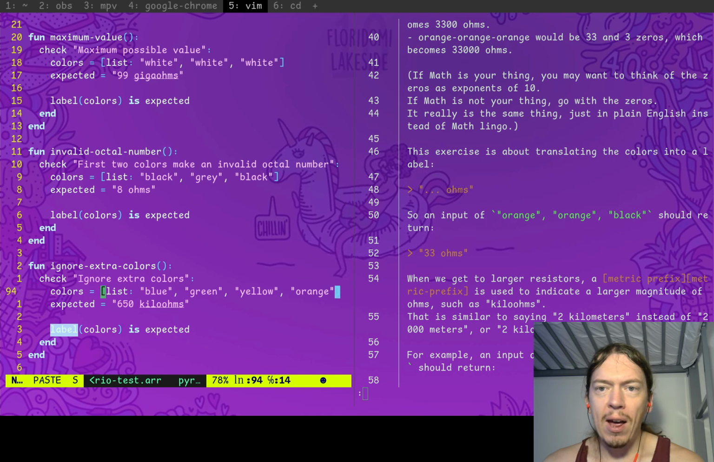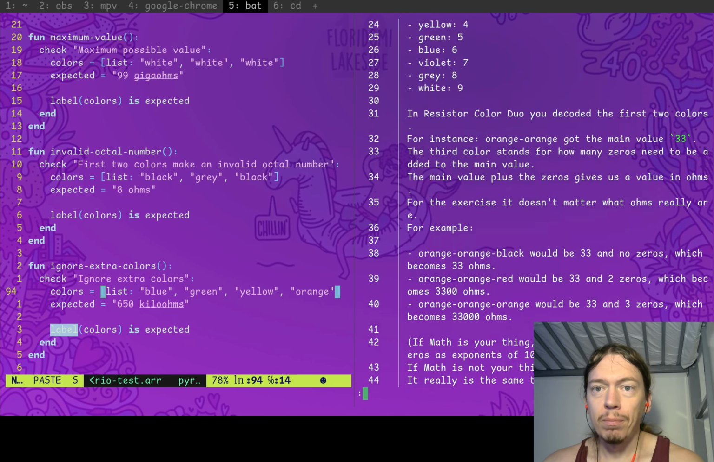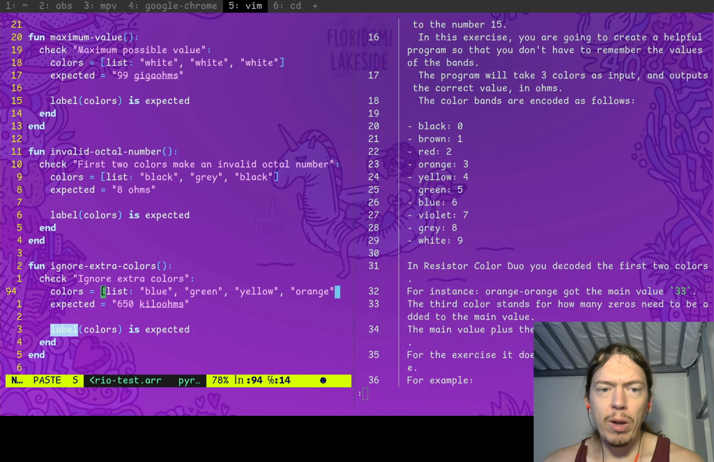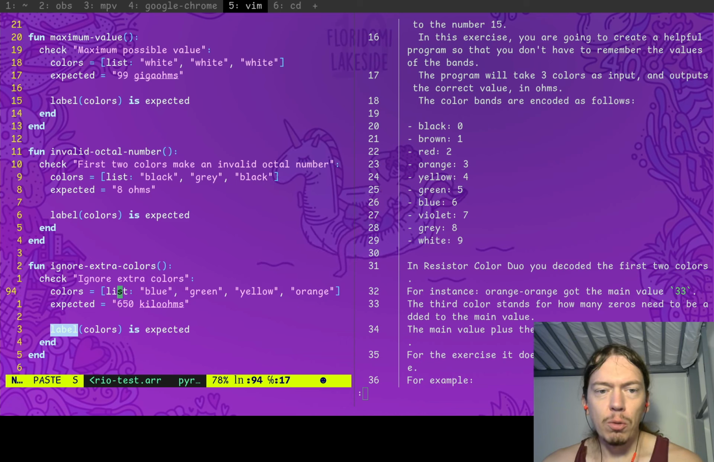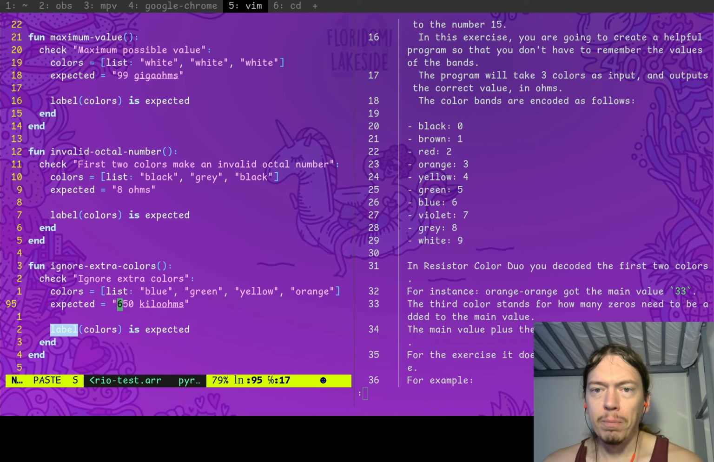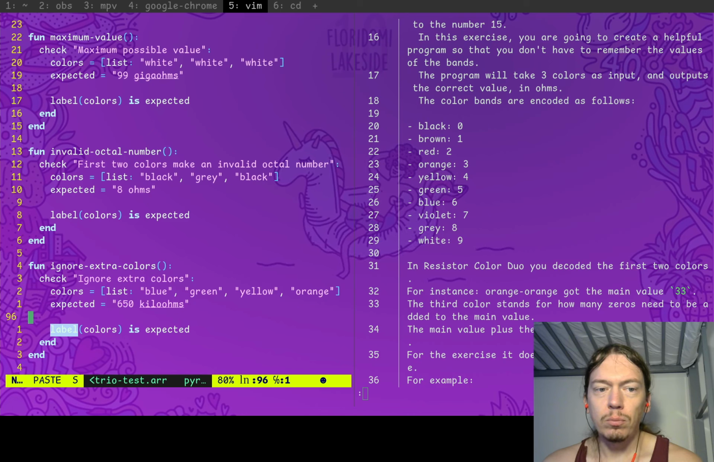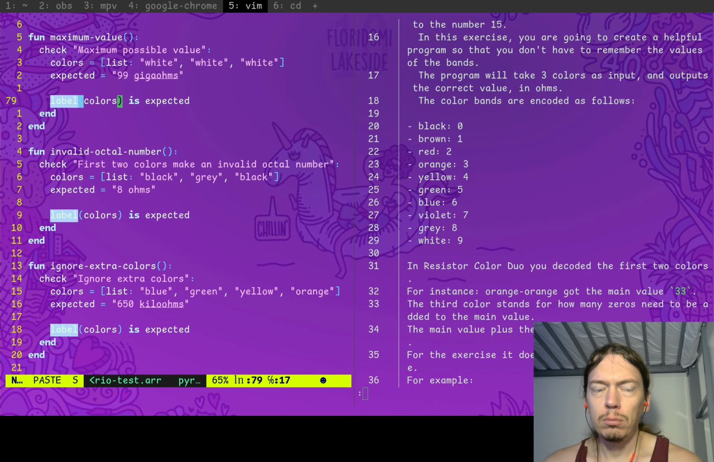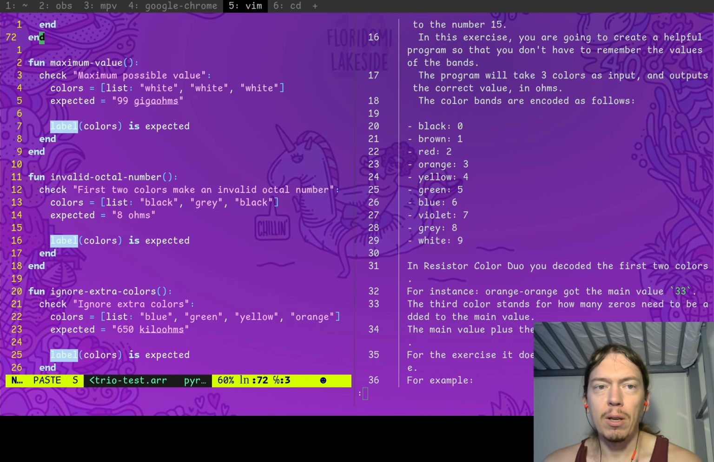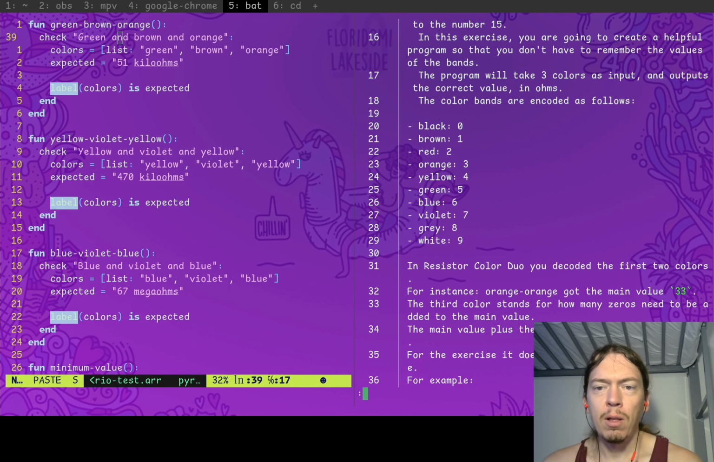So, if we had, let's see. So here we have blue, green, yellow. We don't need to worry about orange. It just says ignore it. Okay, so blue, green, yellow comes out 650. So what if it were blue, green, red? Shouldn't that be 6.5 kilo ohms? I would think so, but it doesn't have a test for that. I wonder why not.